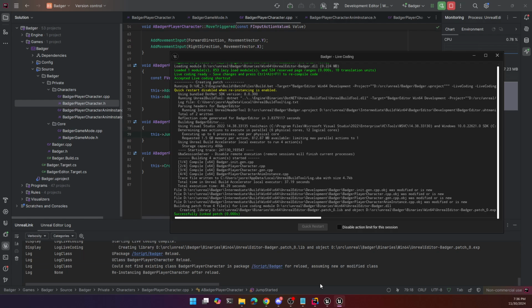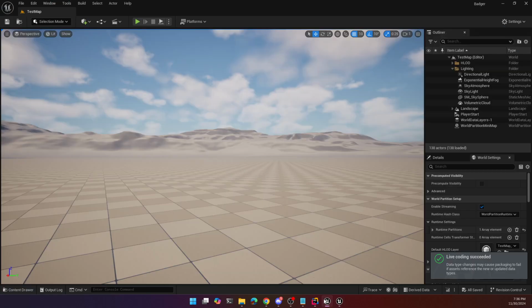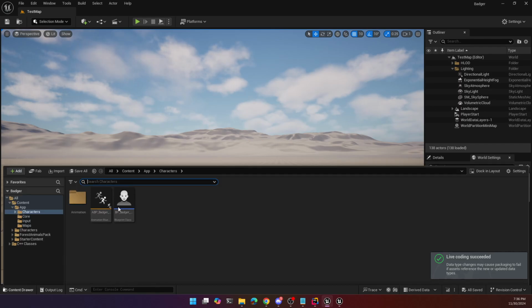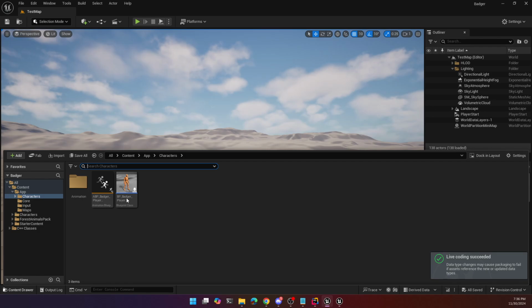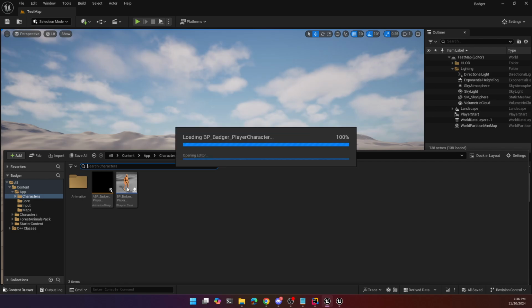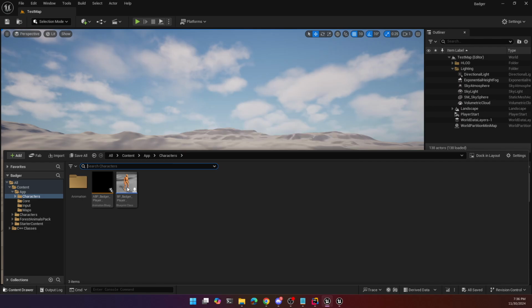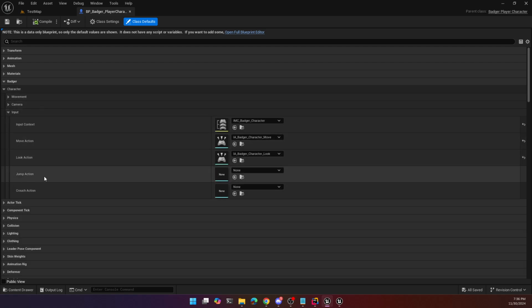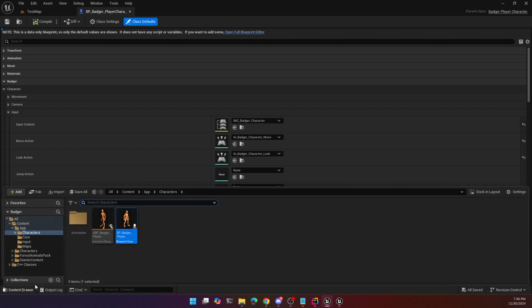Yep, there we go, successfully linked. So theoretically now, if I open my character blueprint, I should be able to see my new actions under Badger character input, and there they are, jump and crouch. So I need to fill those in.